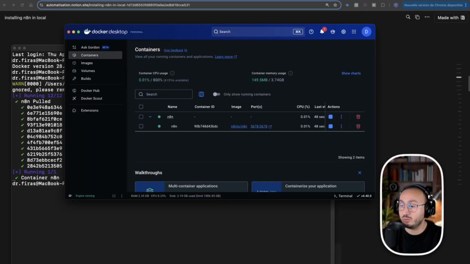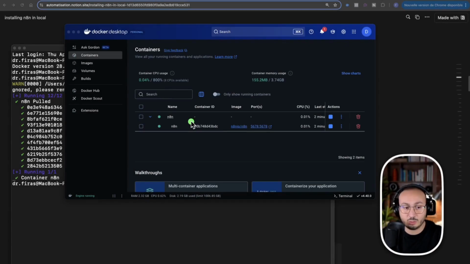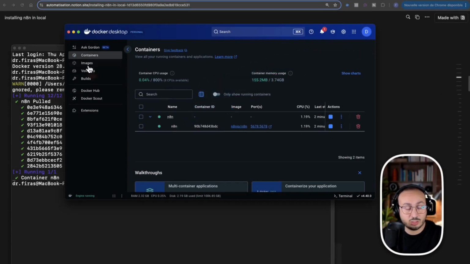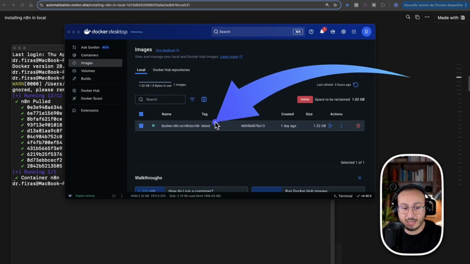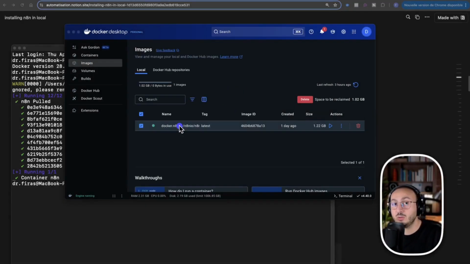By the way, if I go to Docker, you will see that here at the container level, I now have a container that is completely active here. There you go. So it is operational. If I go to the image, the same thing at the image level, I have the image here that has been created, of course, in Docker. In fact, it has downloaded all the files that are necessary with n8n.